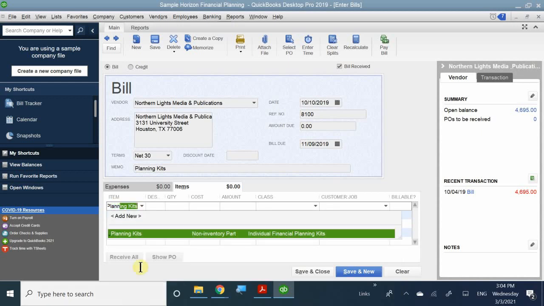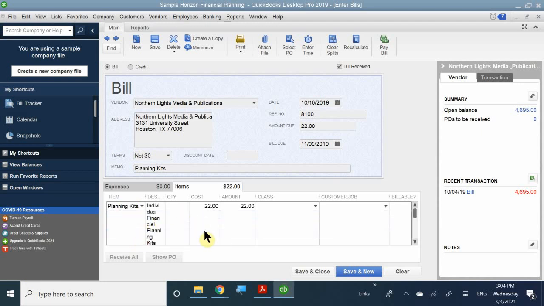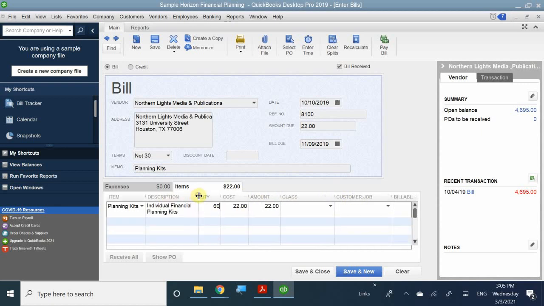There you go, planning kits. All right, how many planning kits did we buy? We purchased 60 of them, so quantity 60. All right, so again, total is going to give you a total of, I don't see my total. Where is everything? So let me go ahead and move my windows over. Okay, there you go. My total amount is 1,020.